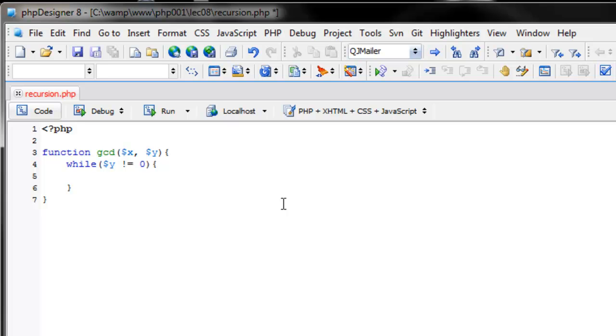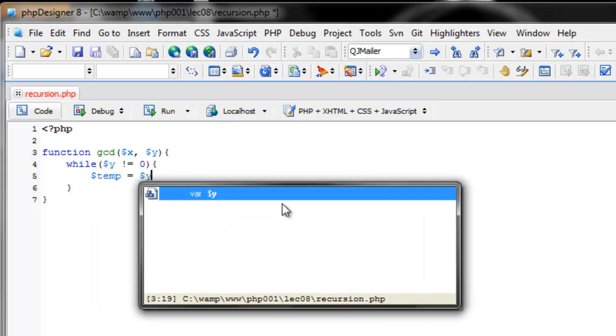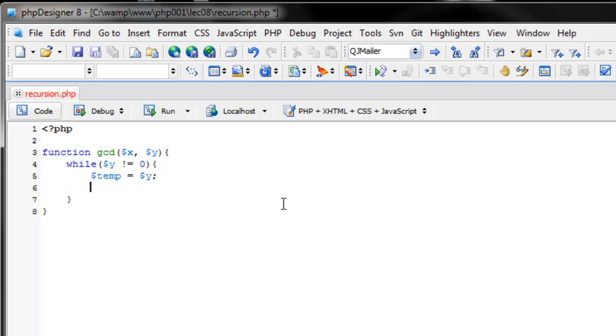And then we're going to create one variable inside of here. It's just going to be a temporary variable, so we can reuse another variable after we change it. So the temporary variable is going to be set to the value of y. And then with y, we're going to do x modulus y. So the new value of y becomes the remainder of x divided by y. And then x is set to temp. And then we can return x in the end, because when y is equal to 0, x is going to be our last y value.